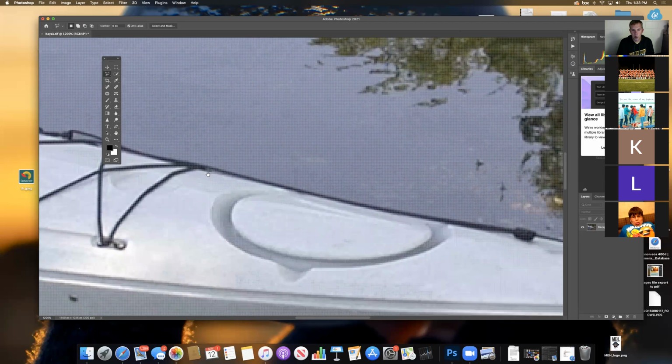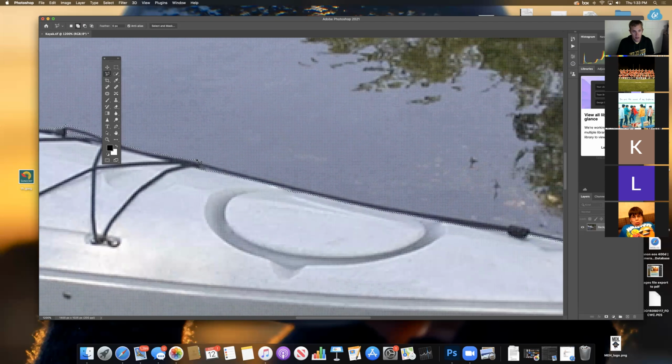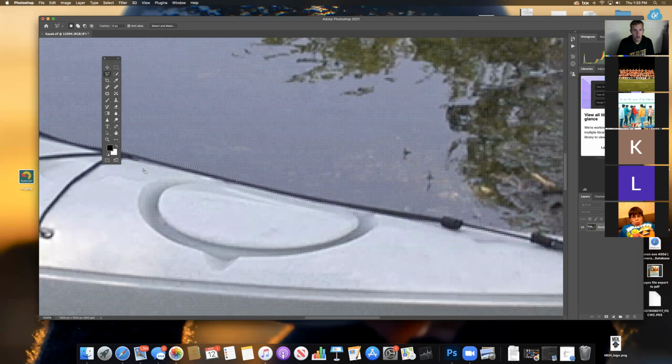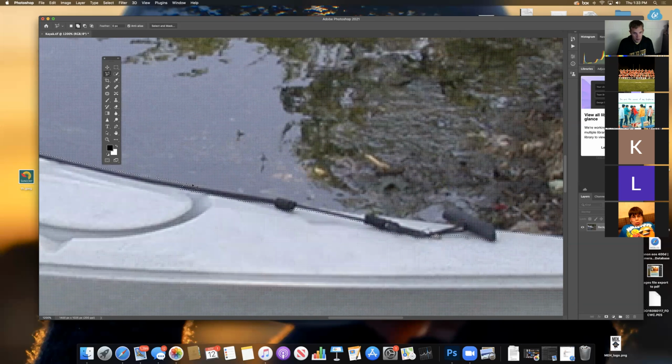I am going to slowly make my way around the boat, doing small sections. I'm holding shift, do small sections, space bar to move around. Hold down shift first, do a small section, hold down space bar, hold down shift, let go of shift after you get the rubber band, do a small section, go around the whole boat.